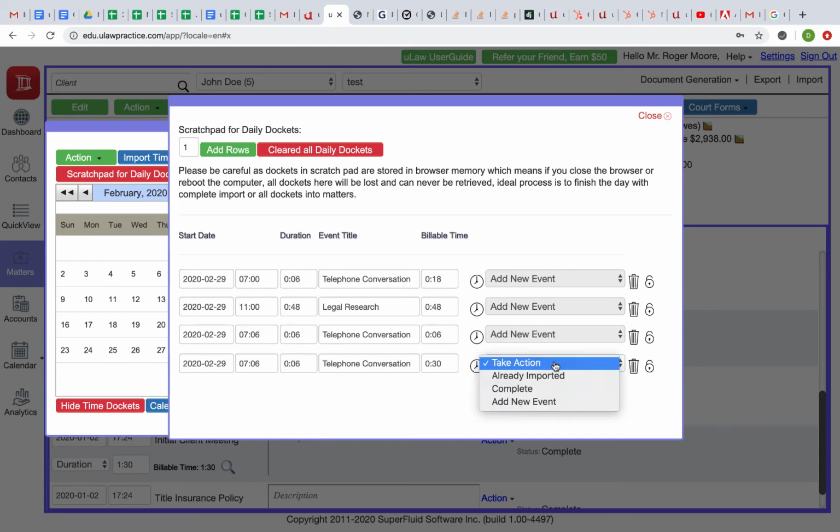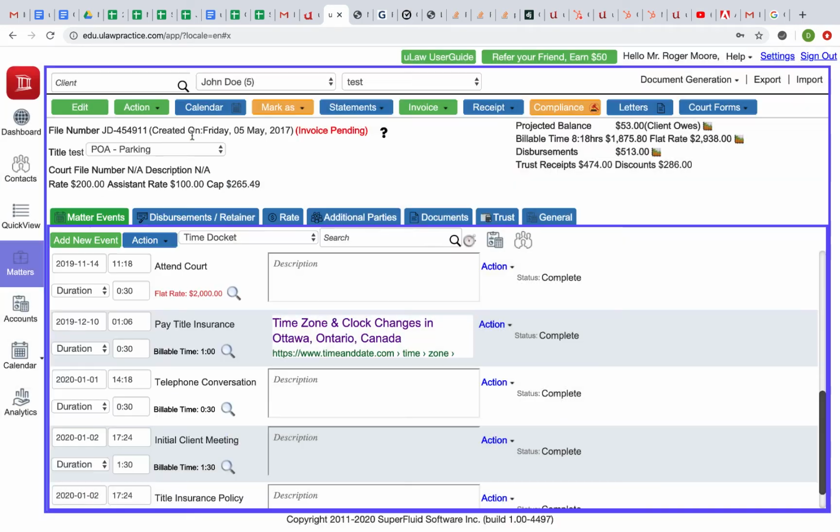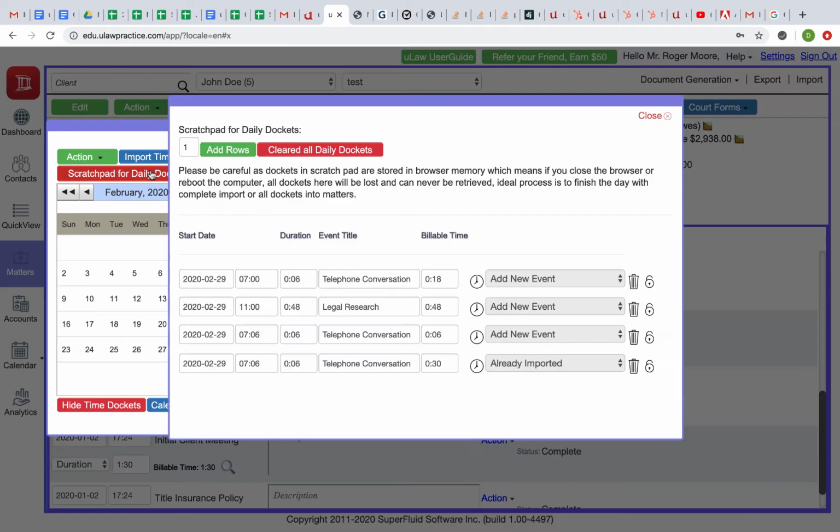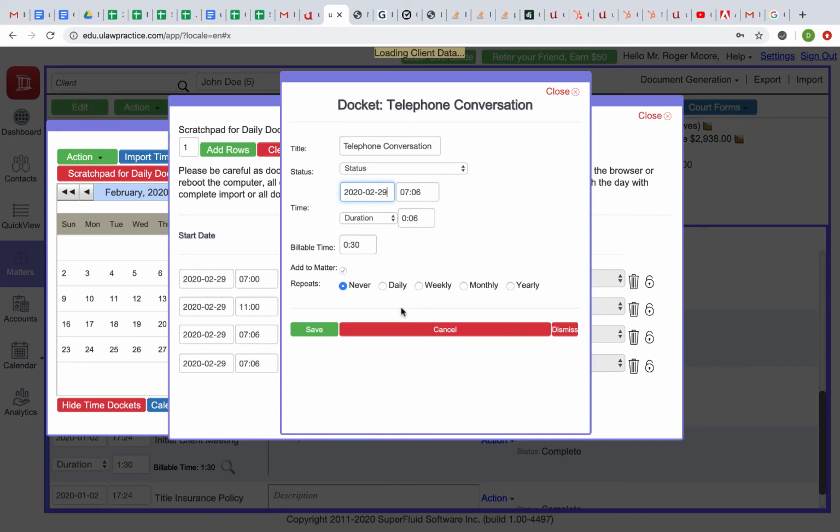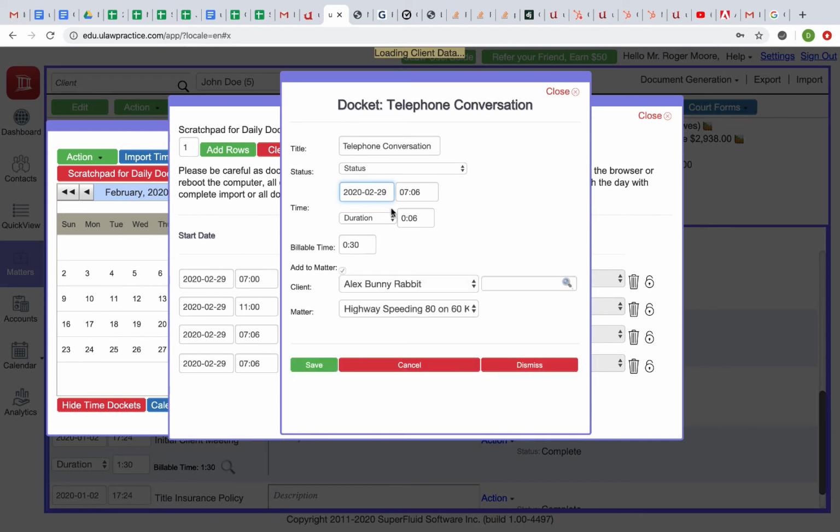Let's say you made a mistake. You just say, hey, this is already imported. Now it doesn't allow you to touch it anymore. You closed and you went away. After a few minutes, you came back and said, hey, I made a mistake there. Let me correct that. So you can go back, unlock that, right? And then take an action and say, hey, no, it is again another event for Alex Bunny.